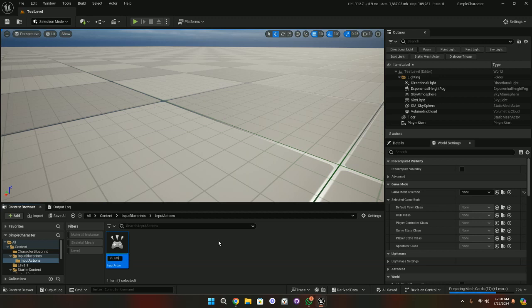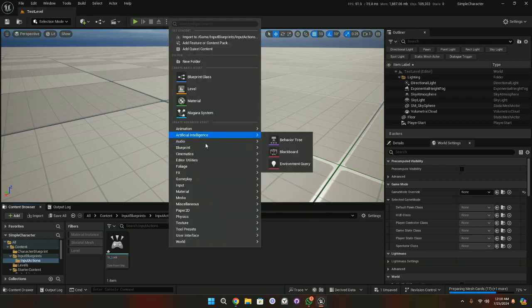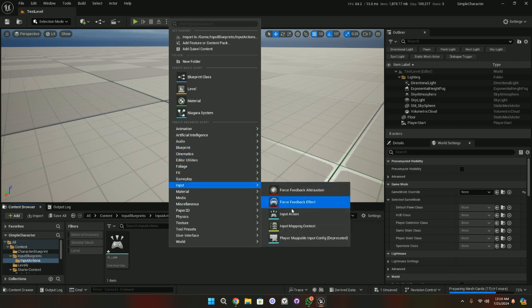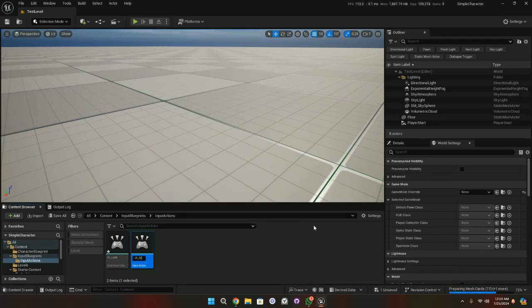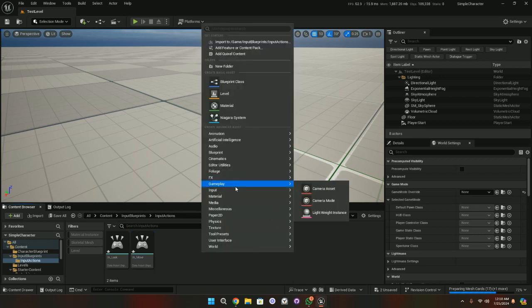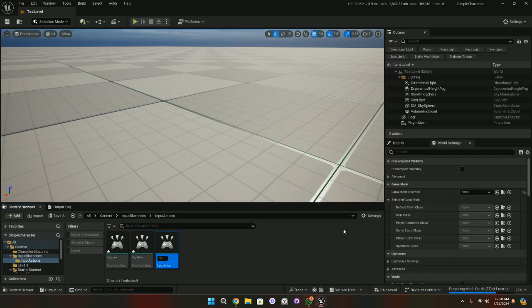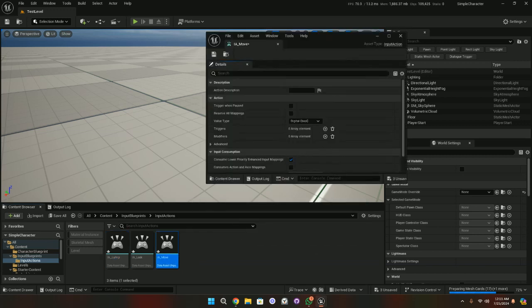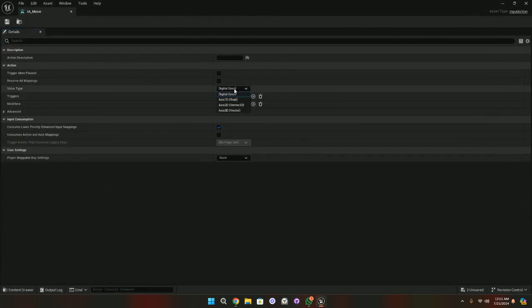We're gonna need look, and then we're gonna need move, and let's do another one and call it jump. So let's open up the move real quick. Inside the move, we're gonna add an axis 2D vector value. That's the only thing we need over here.